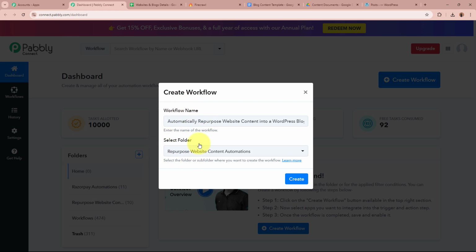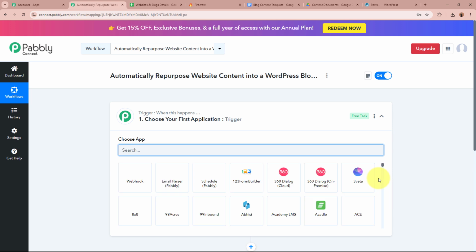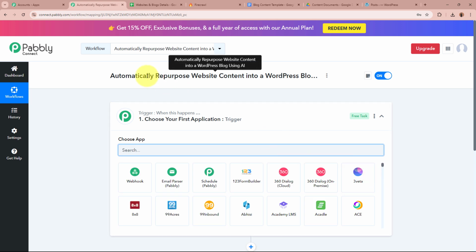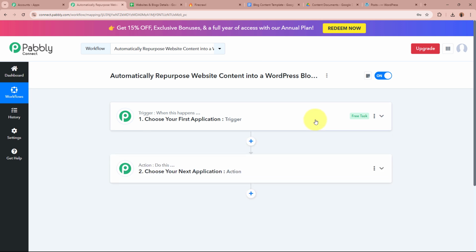After giving a name to our workflow and selecting the folder, let's click on Create in order to create a workflow. A workflow is created in the name of Automatically Repurpose Website Content into a WordPress blog using AI, and there are 2 windows in front of you. One over here says Trigger, other says Action. Trigger and Action are the 2 most important steps of our automation process because our process depends on these 2 concepts. Over here, Trigger says when this happens and Action says do this.